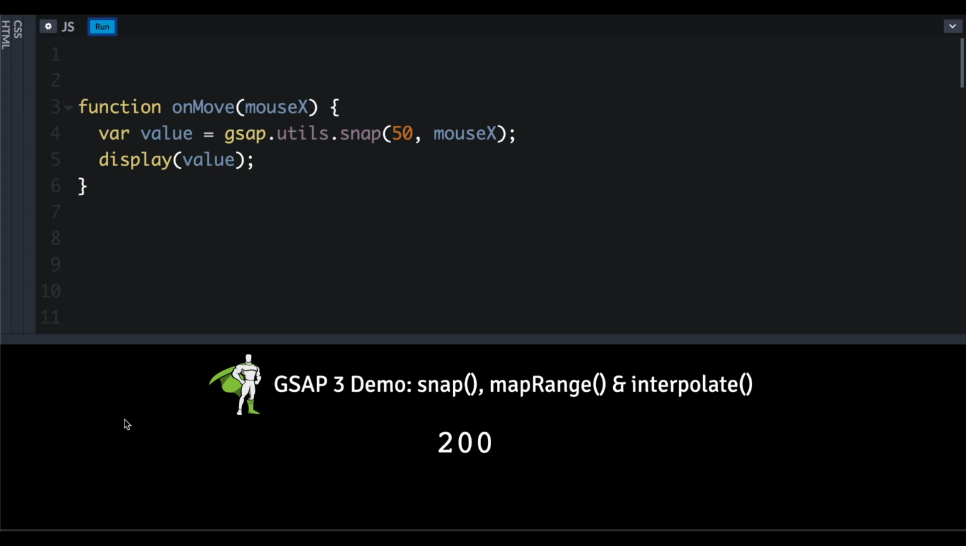Perfect. Okay, but since this is running on every single mouse move, it's the same snapping value every time. So what I think would be more useful is to build a snapping method that will return a function instead. So what I'm going to do is create a variable named snap50. And then I'm running the same code as down here, but I'm not feeding in any mouse X position. Since I'm not doing that, the method will return a function.